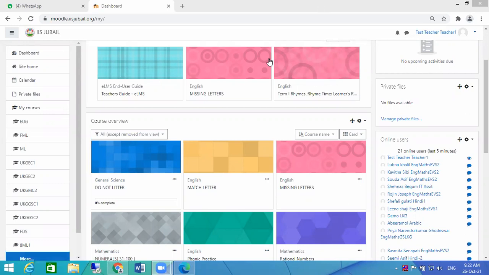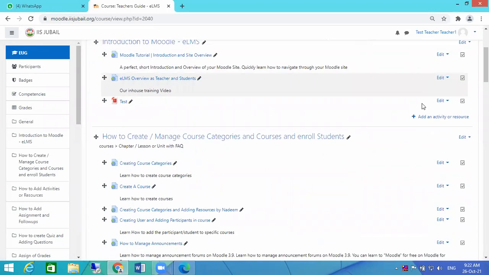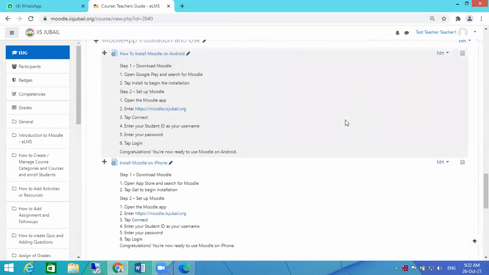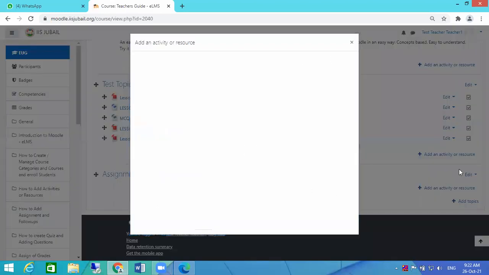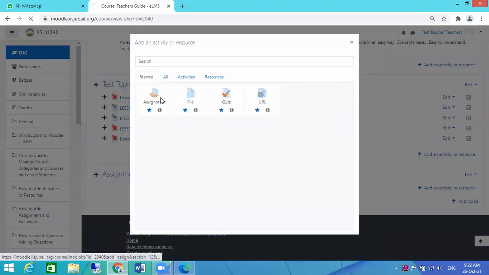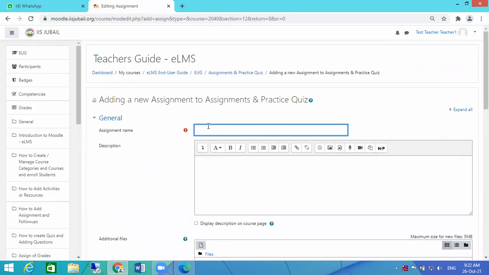Now what we can do here. I want to give the assignment for the students. The student can open the assignment. So now I'm treating you as a student for this course. Turn the editing on. Editing on is there. Straight away I'm going to the session where I want to assign the assignment. So add an activity. Click on assignment.